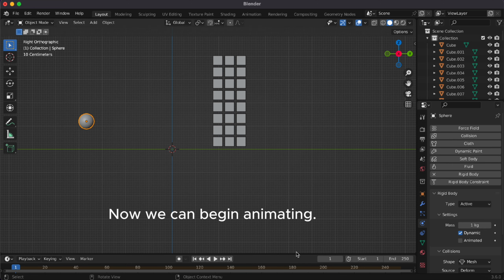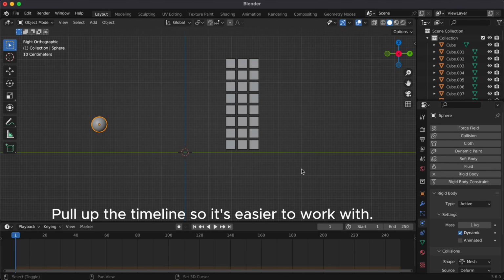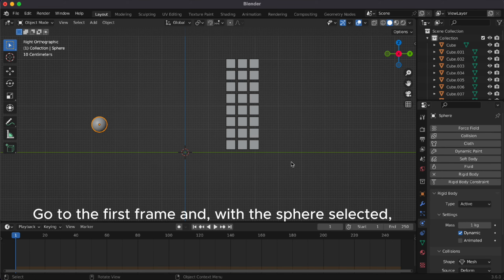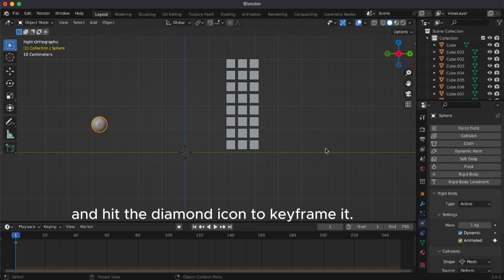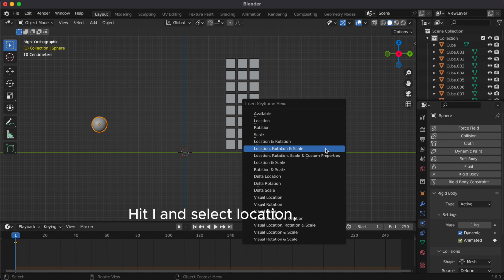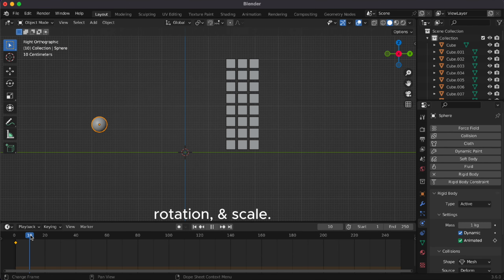Now we can begin animating. Pull up the timeline so it's easier to work with. Go to the first frame, and with the sphere selected, go to the Physics tab and tick Animated and hit the diamond icon to keyframe it. Hit I and select Location, Rotation, and Scale.